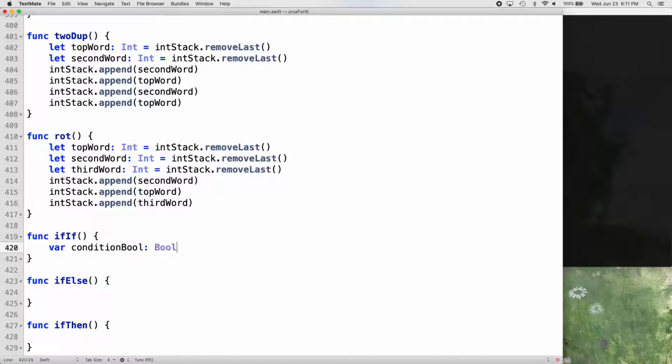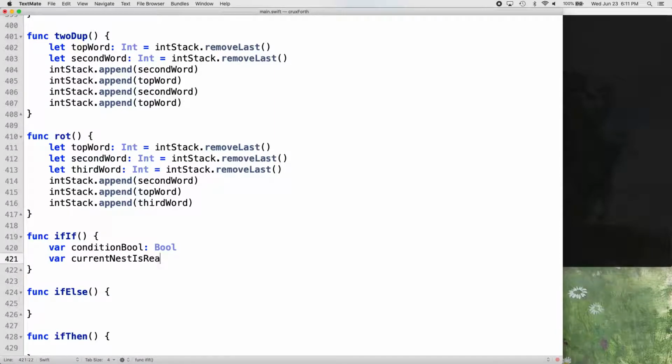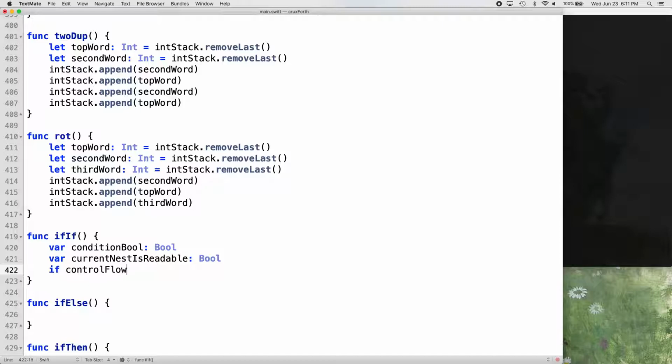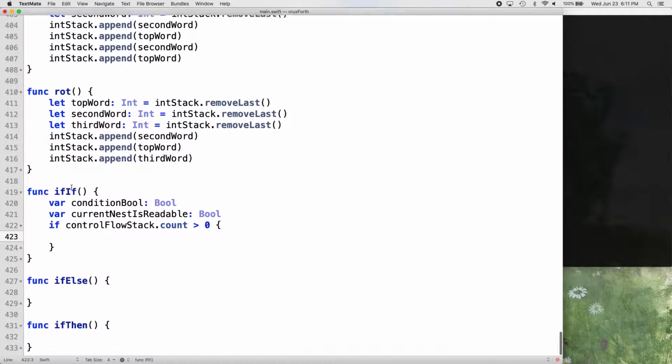bool. It's going to be a boolean. We want a variable current nest is readable. It's going to be a boolean. We want if control flow stack, that's that global variable we put at the very top of our program. If that is greater than 0, so if there's anything at all on the control flow stack, it means that there has been a prior if statement. So that would mean this is a nested if statement that we're looking at right now.